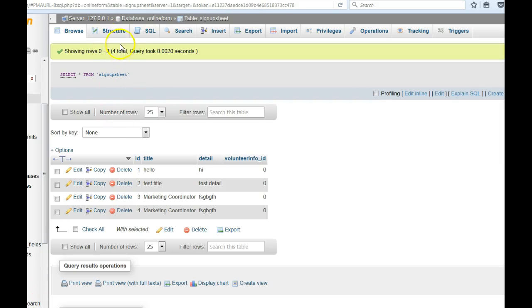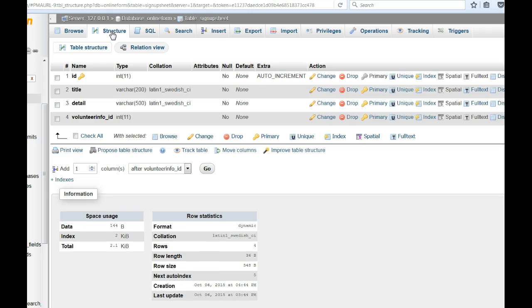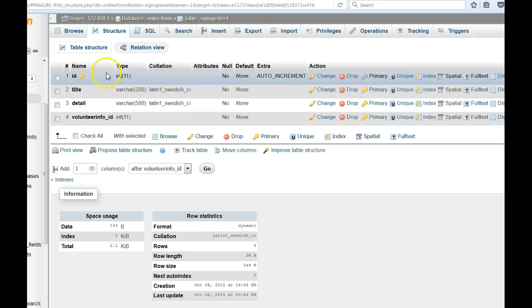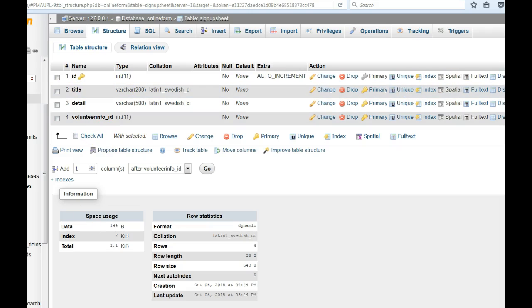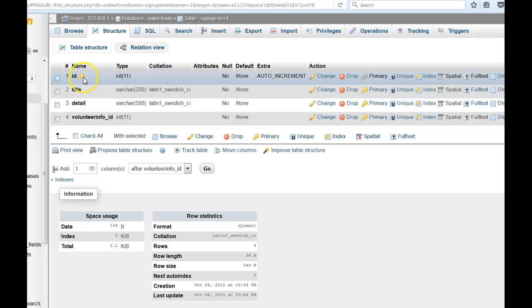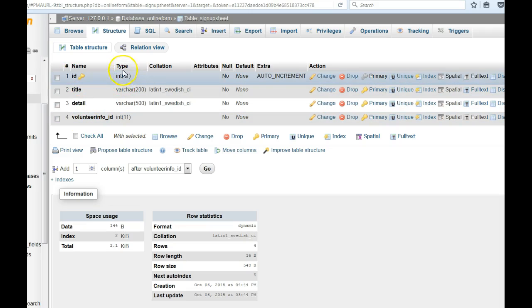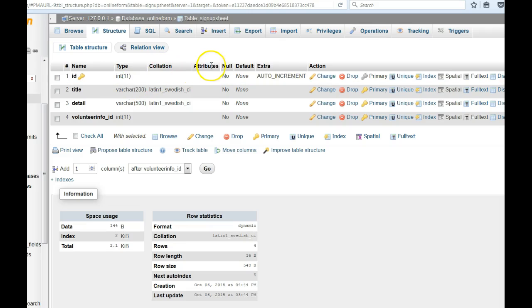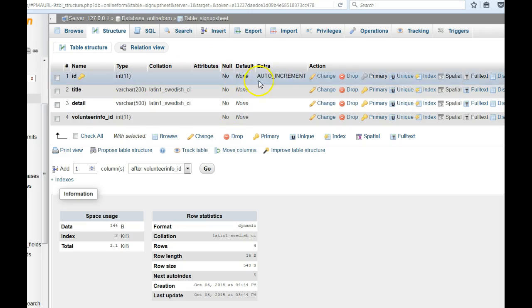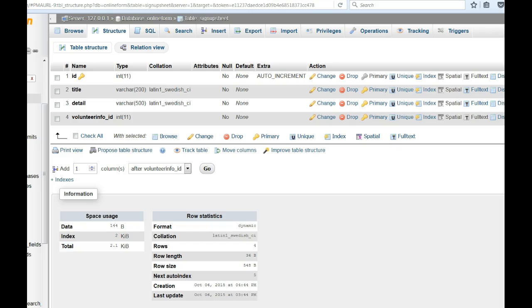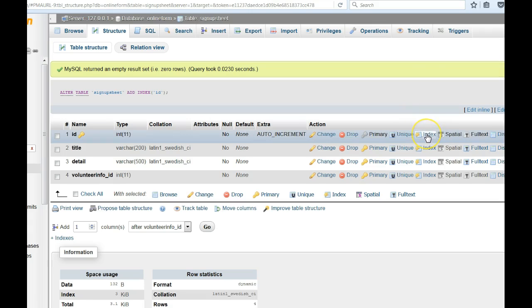The next icon is structure. We're going to click on structure, and in here you will see the structure of the table that we have: the field names ID, title, detail, volunteer, info. You see their type, their collation, their attributes, if they are null or not, and all of that. You can see if it's a primary key, and you can see the space usage.